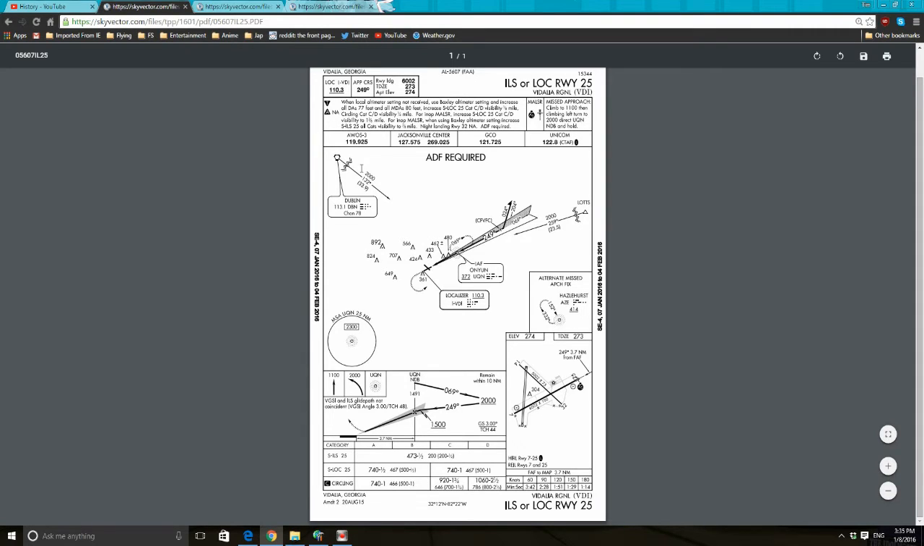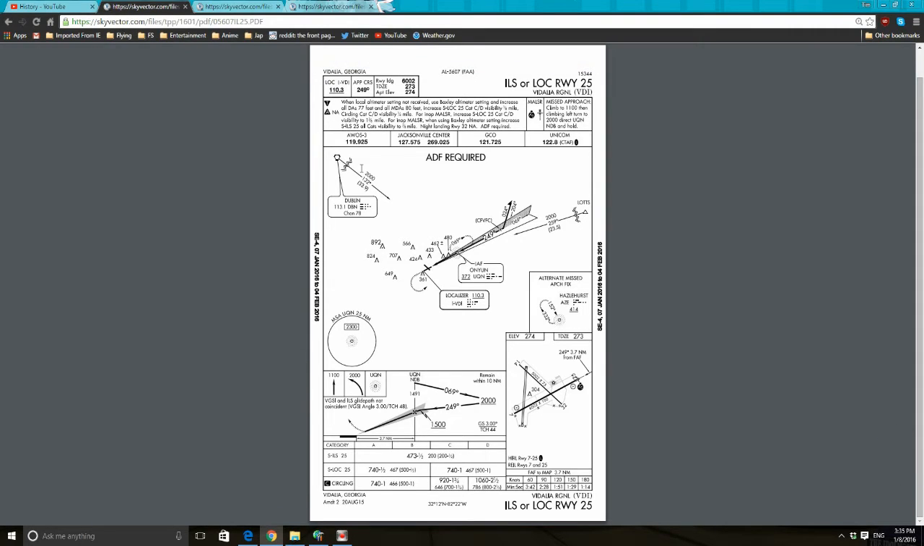The transition is the first phase of an approach, and that is simply to get you from the en route environment to an approach. And that's why I say STARs are actually part of the en route environment. They don't get you to the approach. They get you to a point where an approach can be made via the transition. However, STARs can also be a transition, so they're a little special.